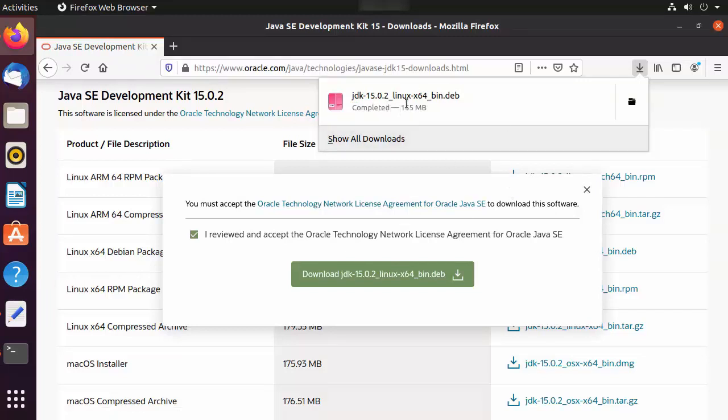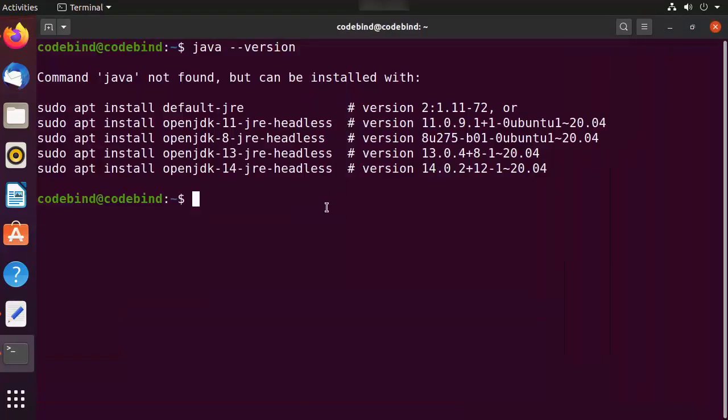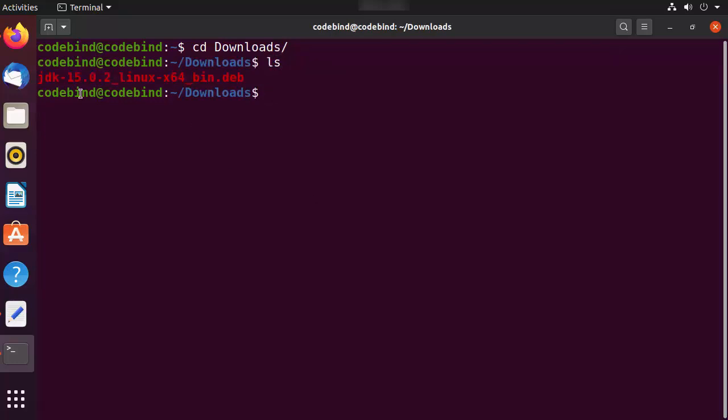Now once this .deb file is downloaded, I'm going to minimize my browser and then go to my terminal once again. Let me clear the terminal, and then I'm going to cd to my downloads directory where my downloaded file is. I'm going to just do ls. You can see this .deb file is there.